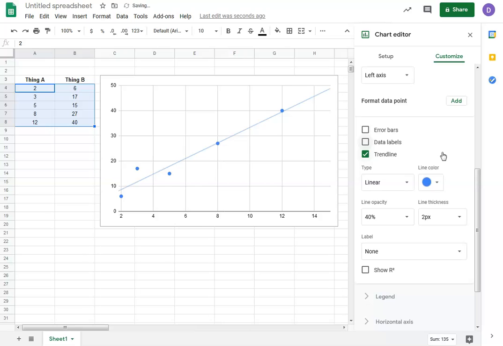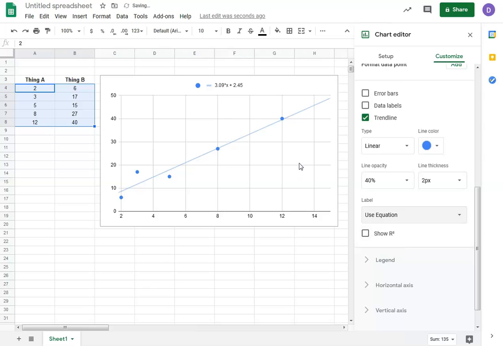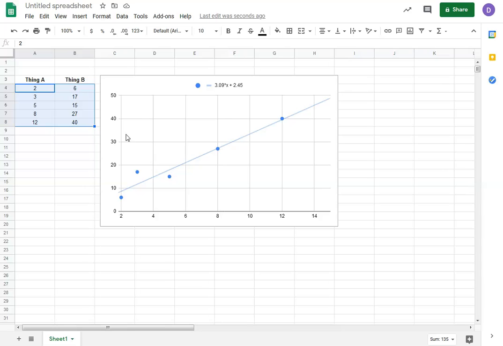And the last thing that I need here is data labels. I don't need data labels. I just want the trend line. And then for the actual label itself, I want to use the equation. I want to see the equation that it calculated. So I have my rise over run and my y-intercept, so my mx plus b. And once I have all of that, I'm good to go.